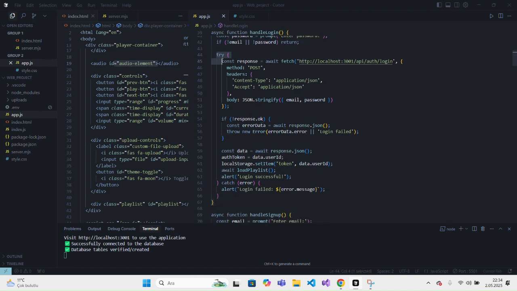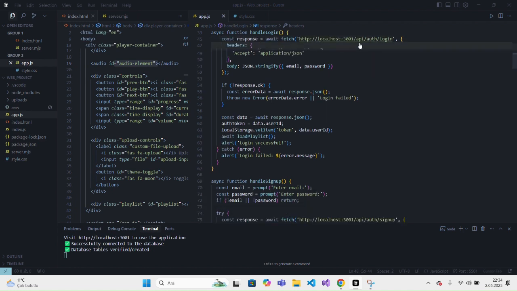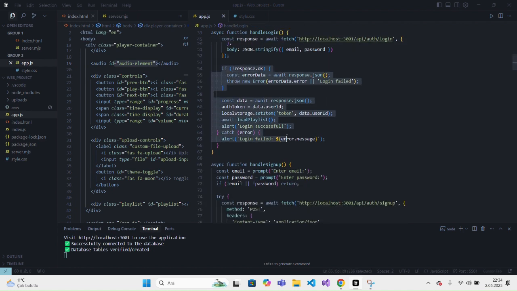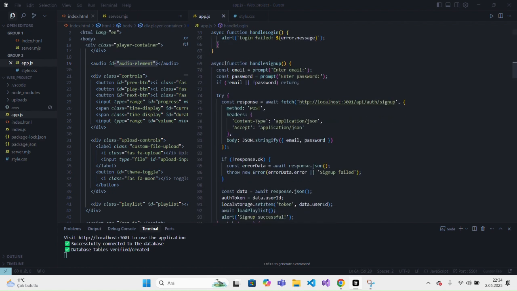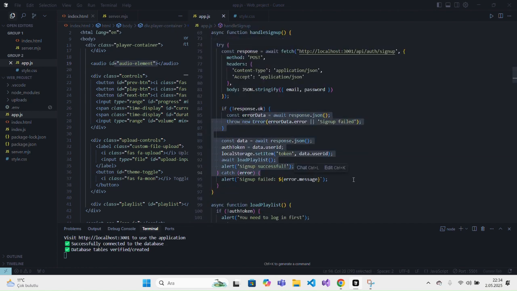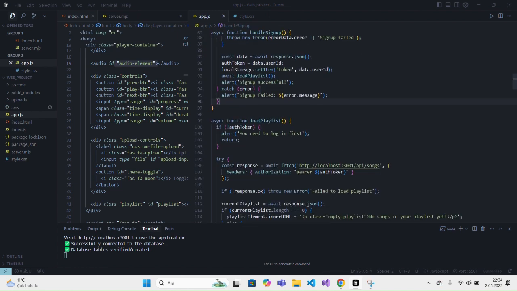Then it will do some backend responsibilities, for example, post methods with the appropriate HTTP address, which is this address in here, and some error checking, setting items in the local storage, and so on. Then handle sign up is the same, but using different parameters with the same methodology. Then we have load playlists.